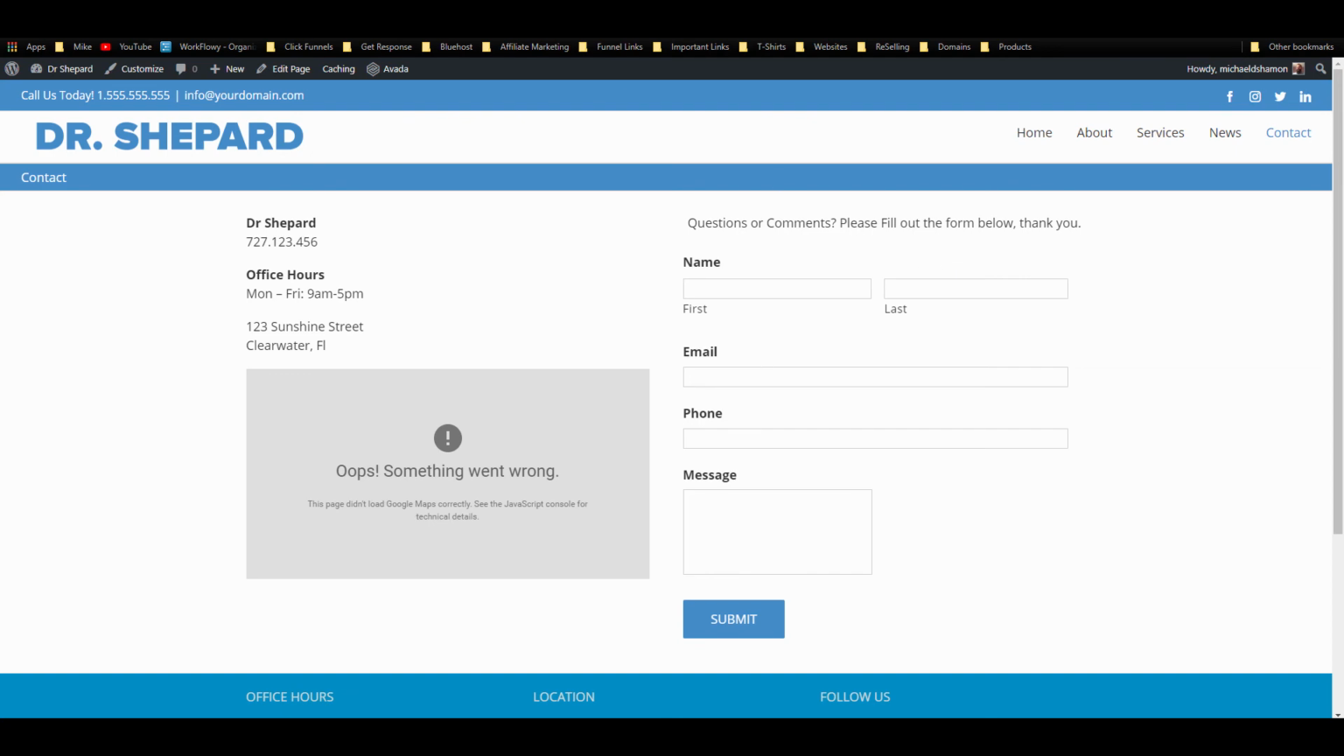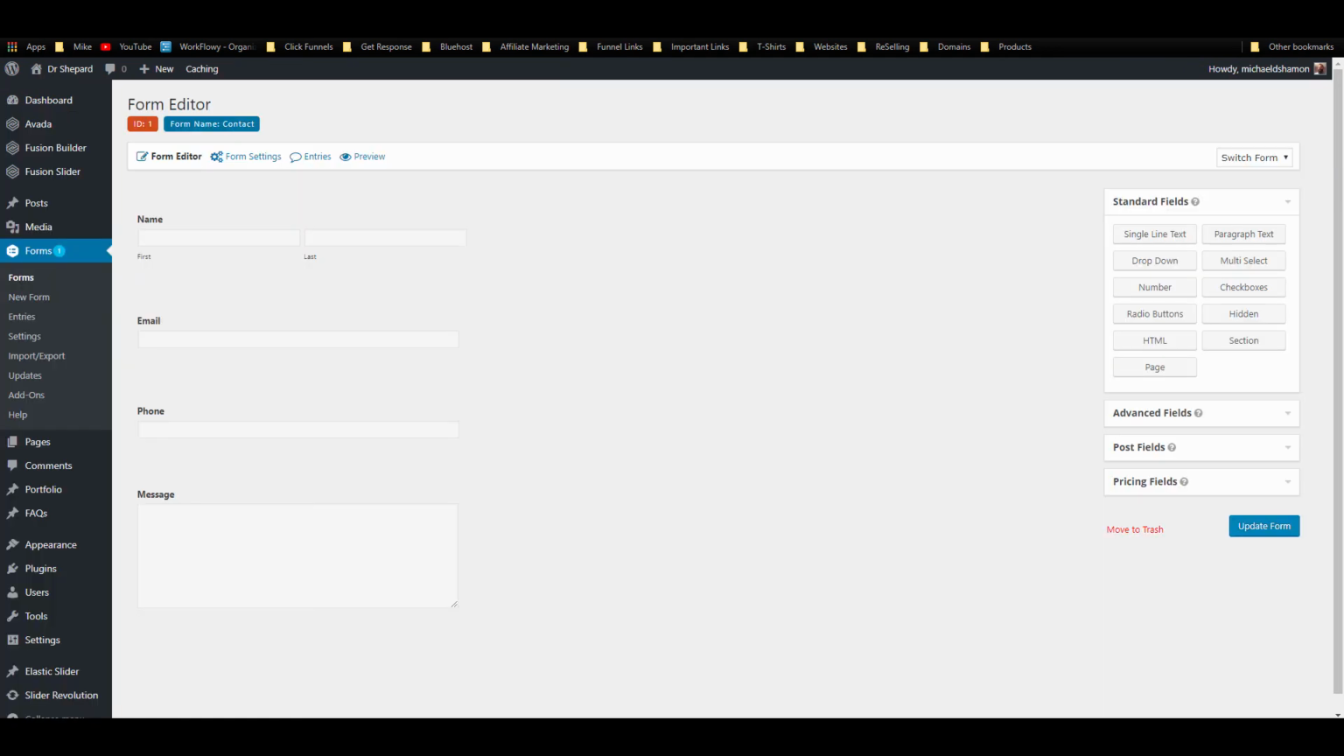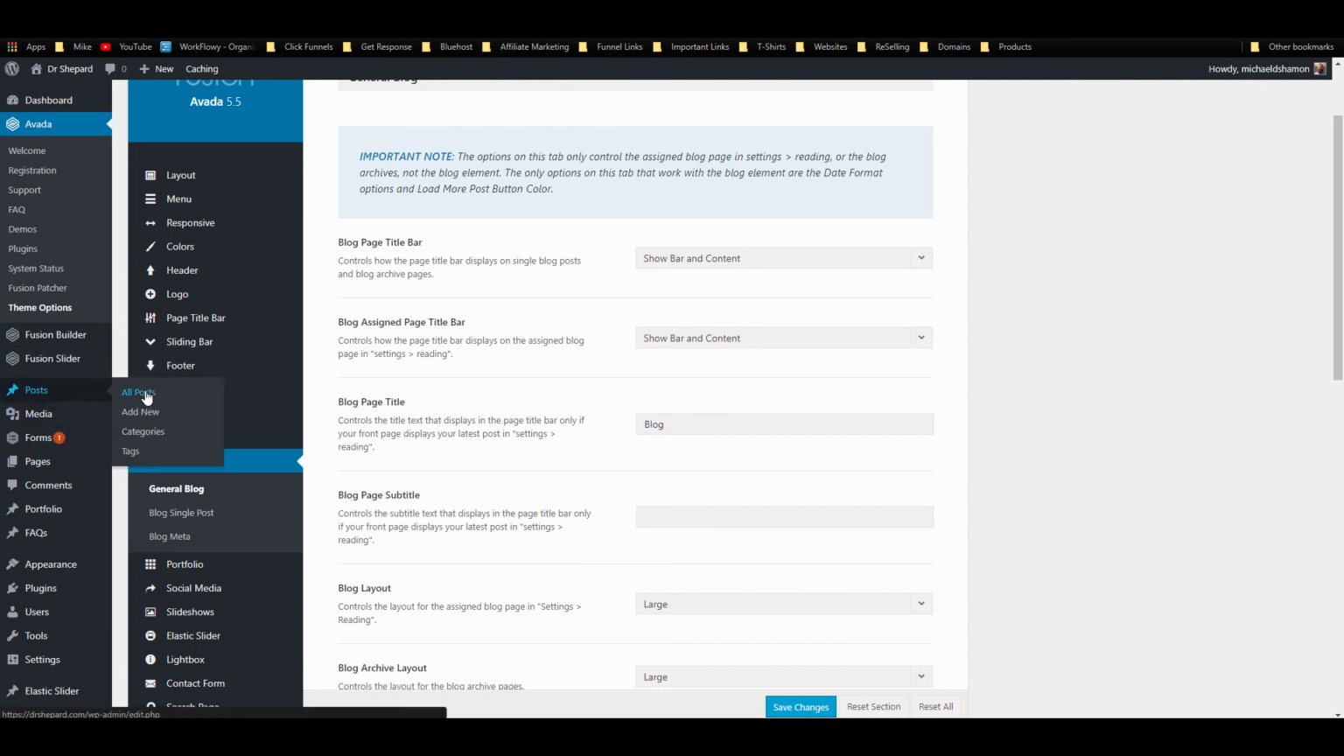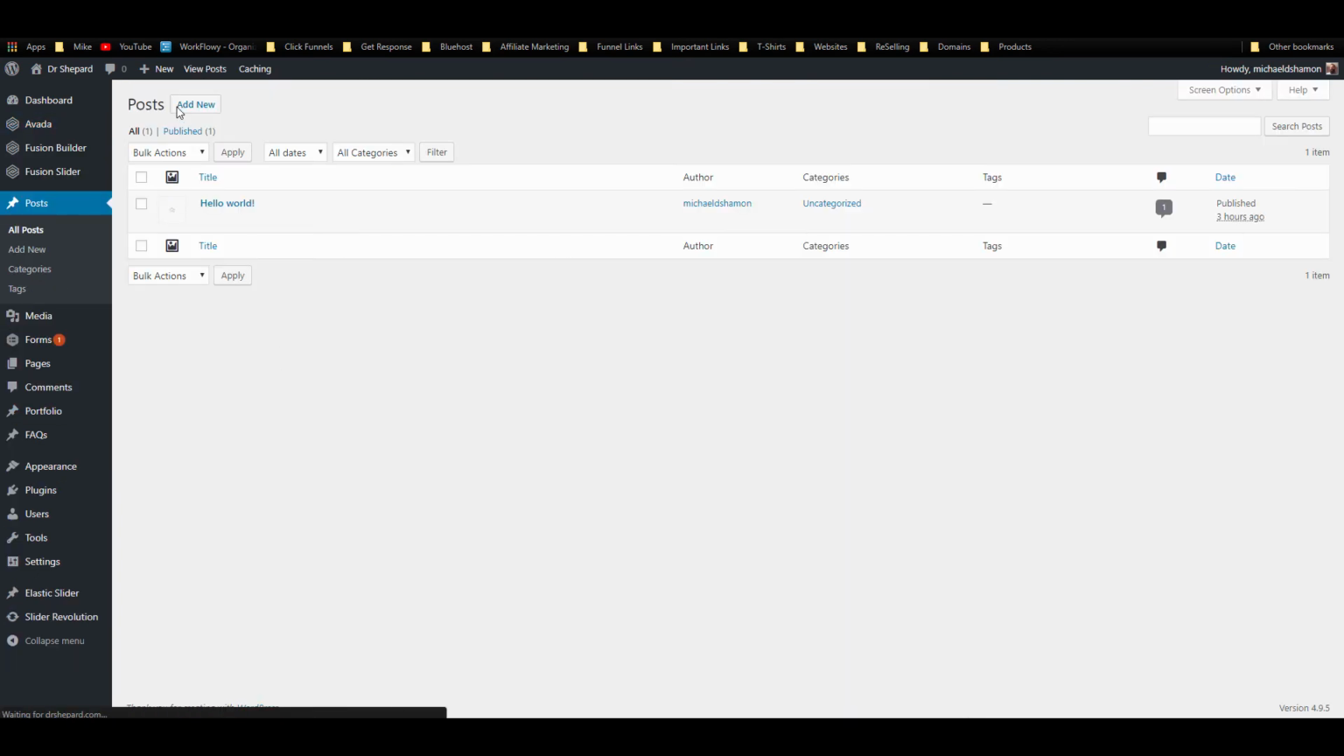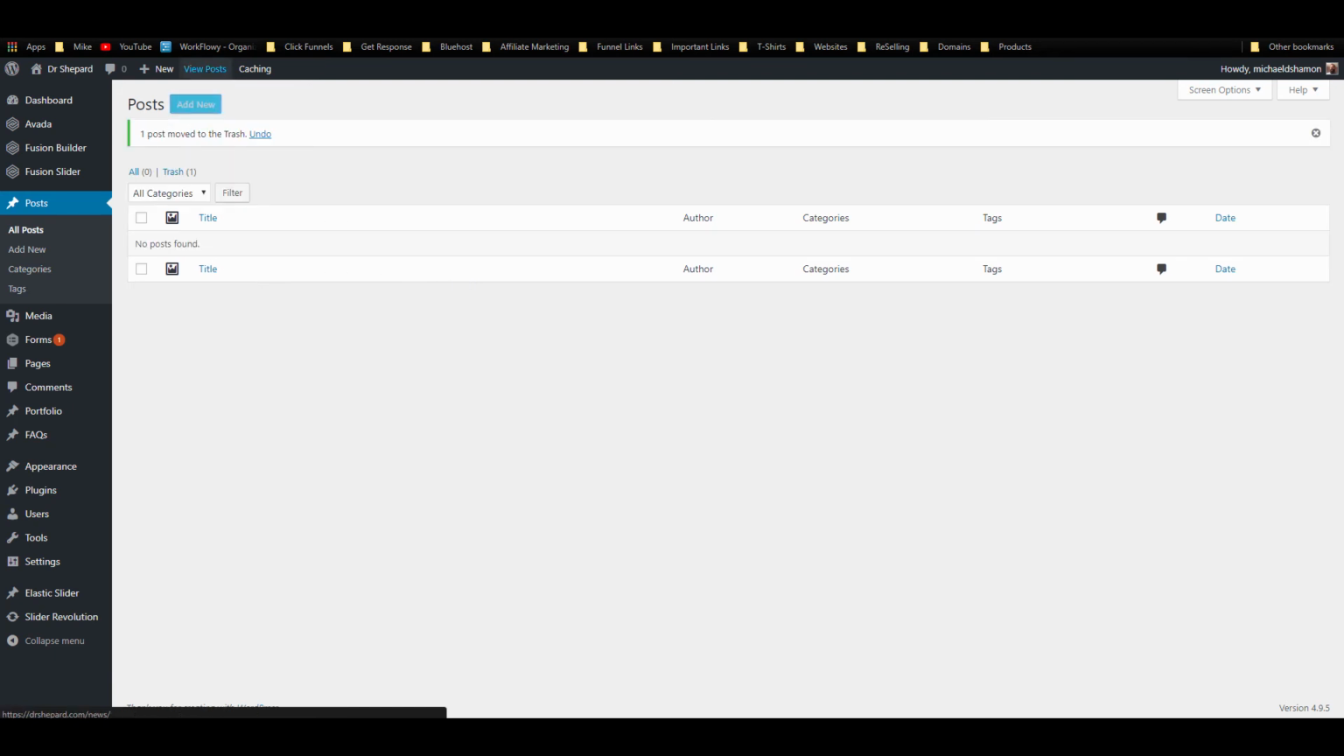Alright, now let's go ahead and move to the news tab, and the news tab is going to be like the blog. Alright, so what we're going to do is we're actually going to go here. We should just go to post, all post. There's the default post, which I'm going to trash. So I'm going to go to add new.